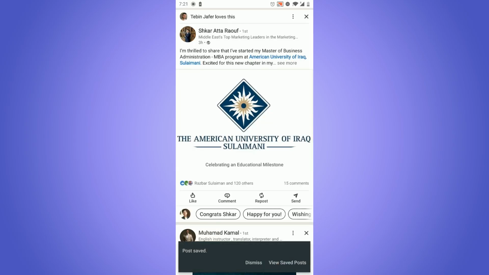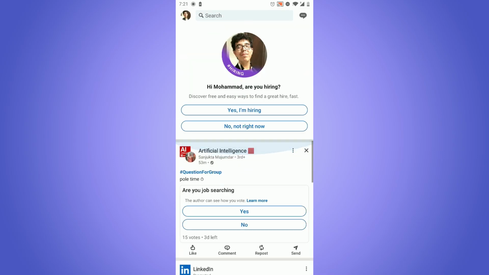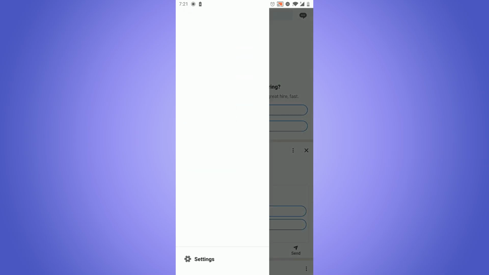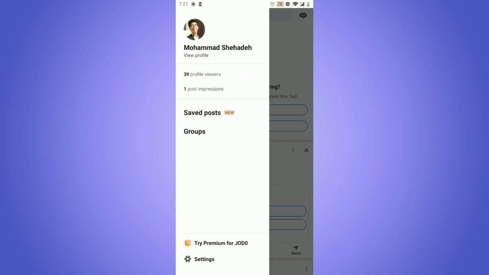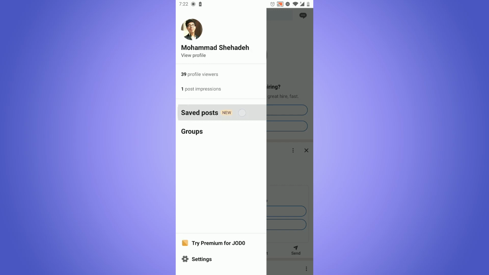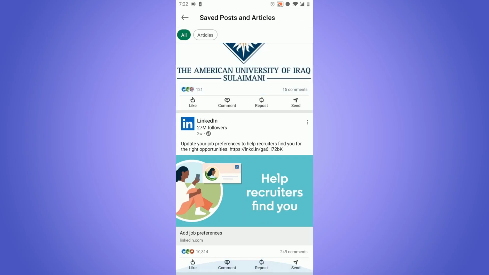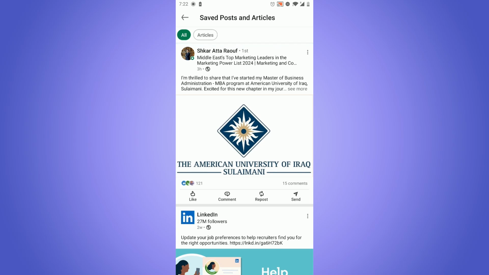And then after you're done saving and you want to recall the saved posts and see all saved posts, you can go to your profile picture on the top left and then you can see saved posts. Here you will see all saved posts from the time that you created your account. And if you want to unsave a post, you can do it here.